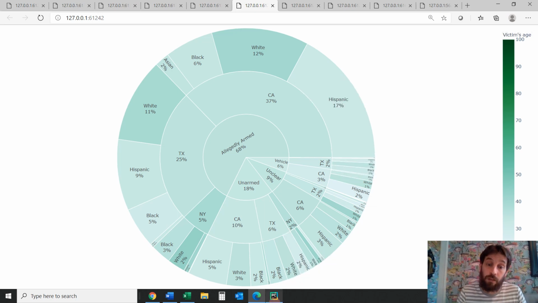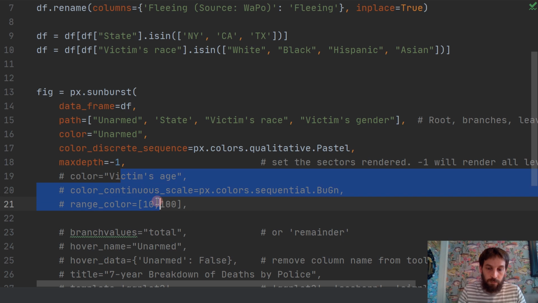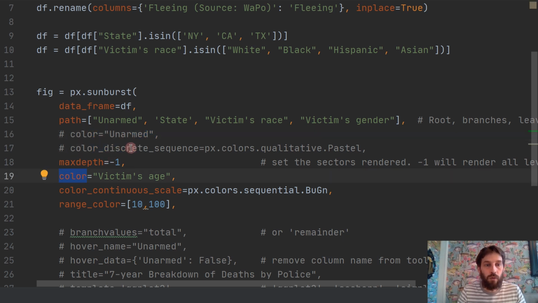To create this sunburst, all you have to do is, let's bring this back to -1, you have to use this. Okay. Now I'm using this color parameter again, so make sure to hashtag this out because you don't want color twice, here and here. All right. So instead of using unarmed in the color parameter, now the color parameter is going to be victim's age.